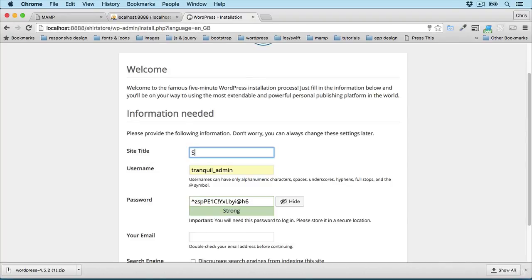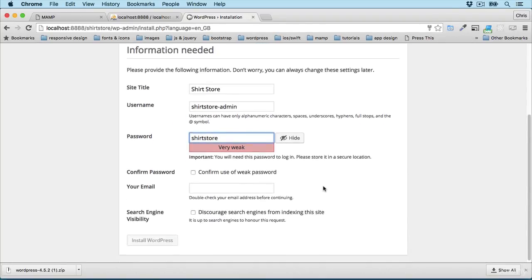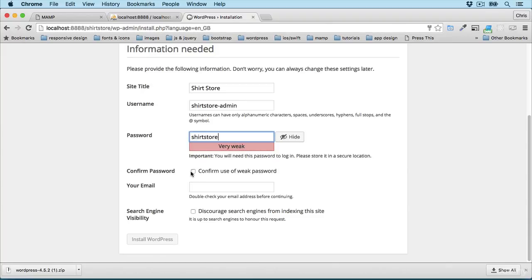And the site title, I'm going to call it the shirt store. Username, shirt store admin. Password, again, I wouldn't recommend this for a live site, but for demonstration purposes, I'm going to keep it simple and call it the shirt store. Confirm use of weak password. Enter an email, and then click install.